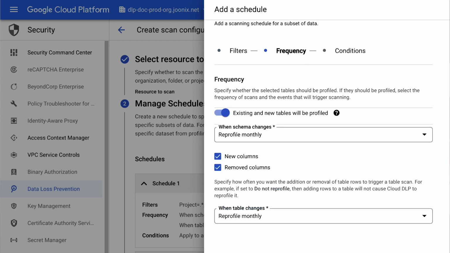Frequency covers whether selected tables should be profiled, how often they should be profiled, and events that will trigger scanning. For example, you can specify how often you want the data reprofiled when the schema changes, like when columns are removed or when a table has data changes, such as when new data rows are added.